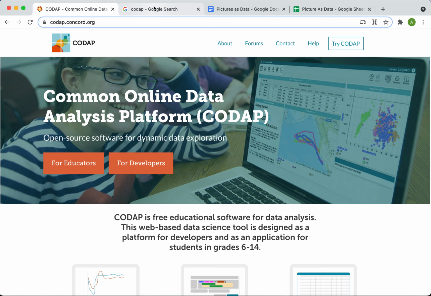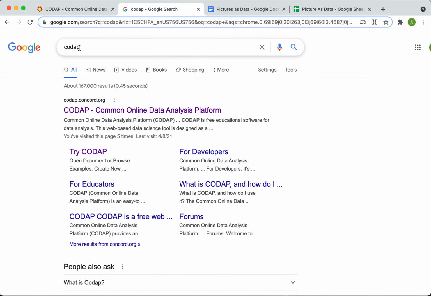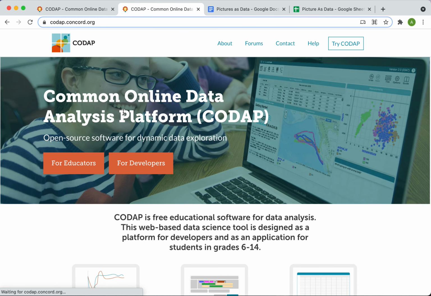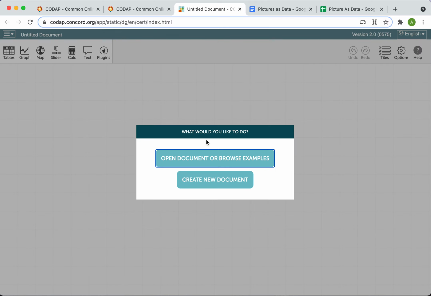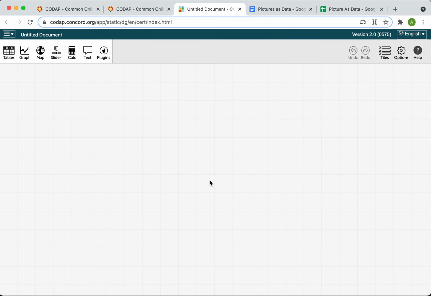codap.concord.org, or you can go to Google, type CODAP, and the first link that pops out is going to be that one. Now, we're going to click where it says try CODAP. There's a box around it. And when you open it, it tells you if you would like to open a document or browse examples or create a new one. We need to create a new one.